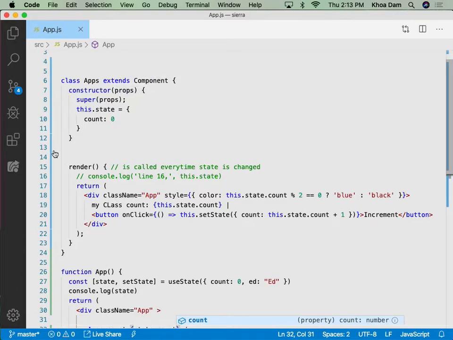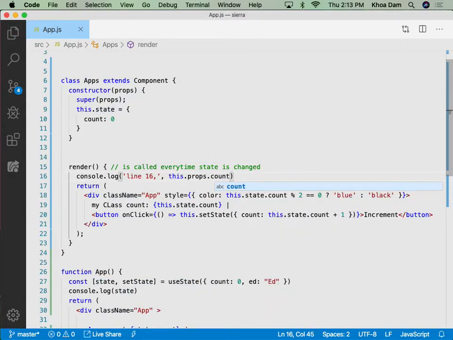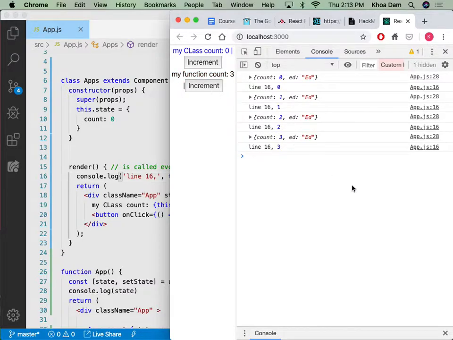And then here I'm gonna use props. We have this dot props dot count. I'm gonna remove it. This dot props dot count. So here's different. See, you still see 0 on line 16. Line 16, 0. What if I click here? What happened? 16 will increase. Bam, 16 increase. Increment 16. Okay, I'm gonna put the 16 in here, right?